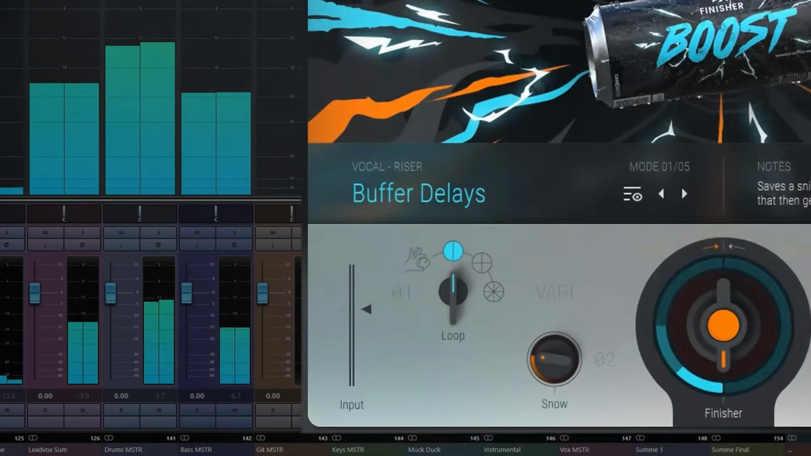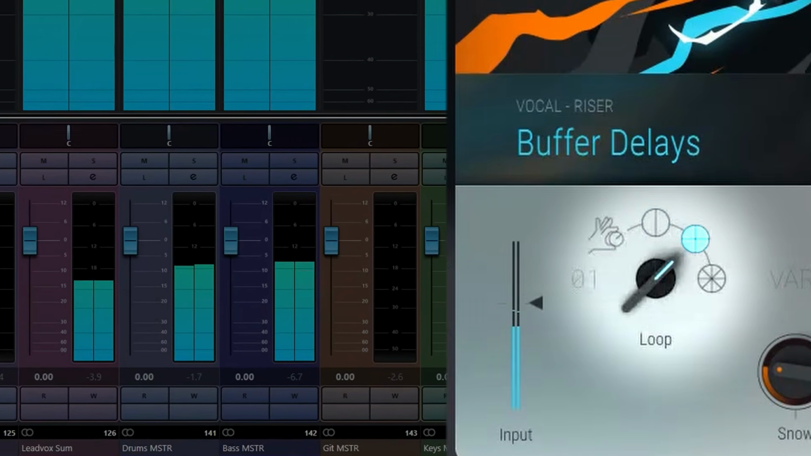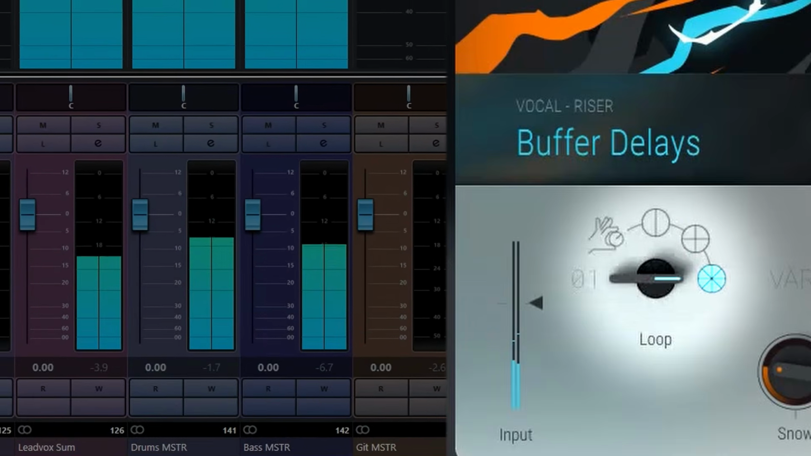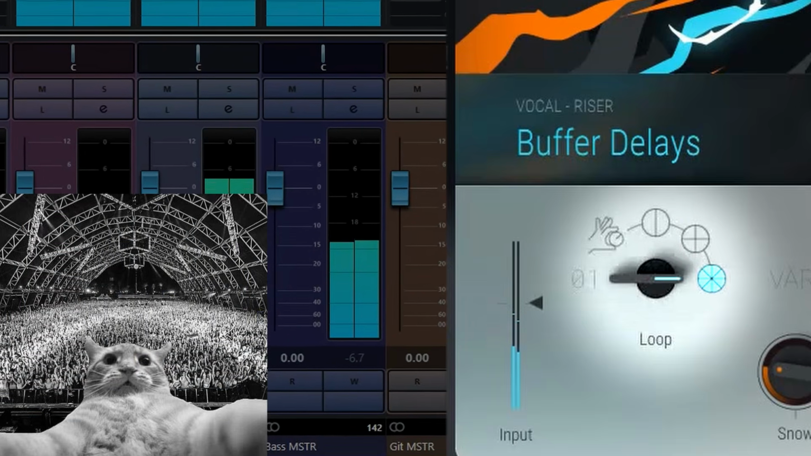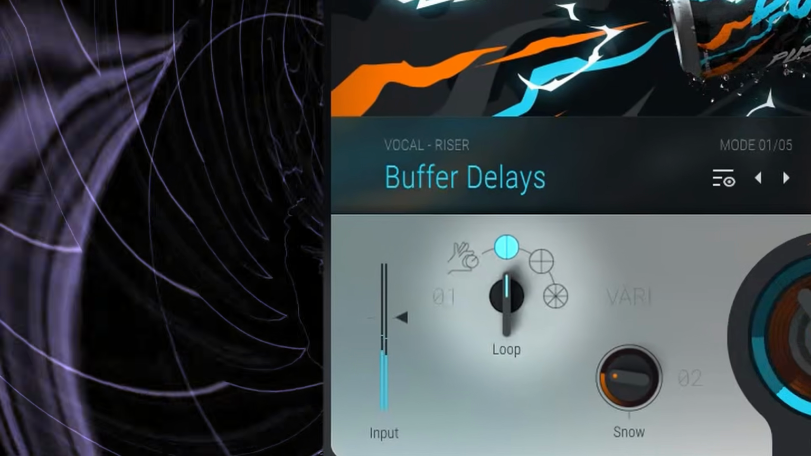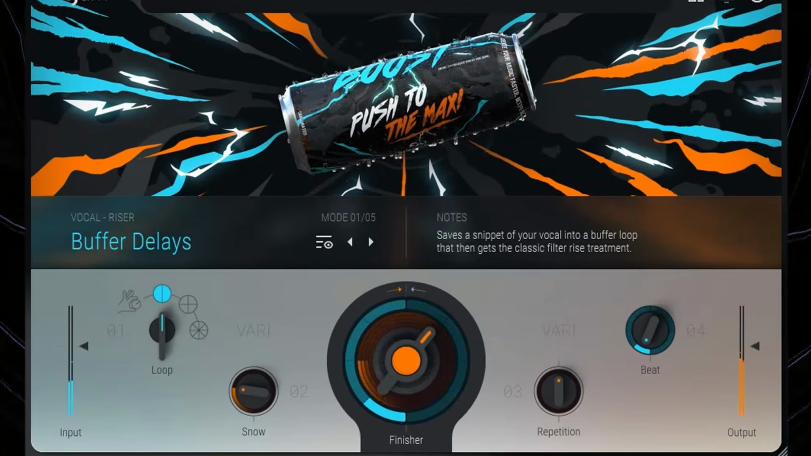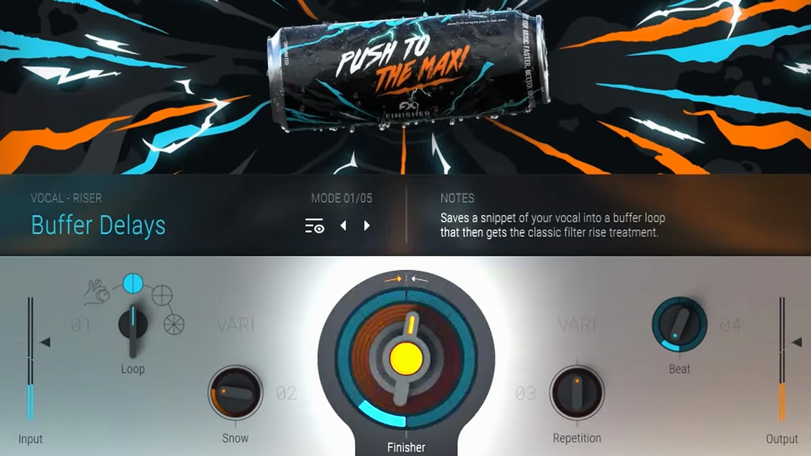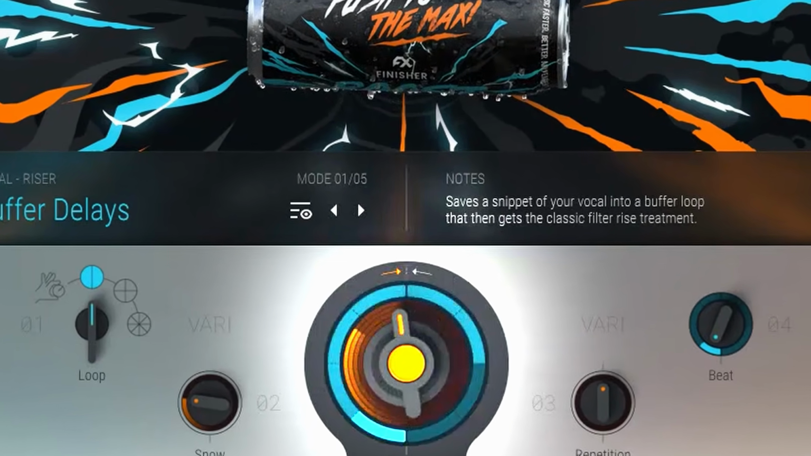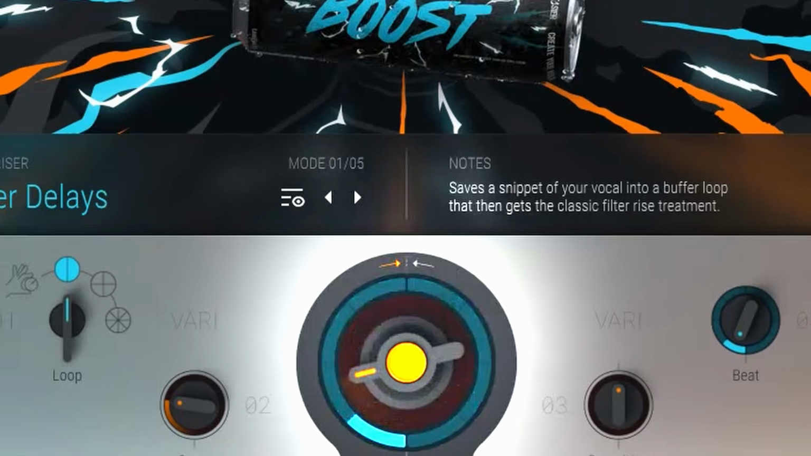Here's how it works. You select a length of the riser with this knob. Rule of thumb, 2 or 4 bars are nice for pop, hip-hop and rock transitions. 8 bars are more suitable for EDM or scoring. There's also a manual mode, about which I will talk later. Let's have a 2-bar riser for brevity's sake. You then decide how drastic the riser shall be with the finisher knob. Maybe just a little bit here, nothing at all there, but a lot here.